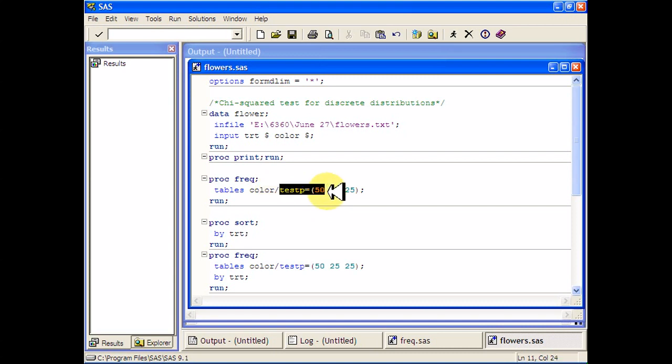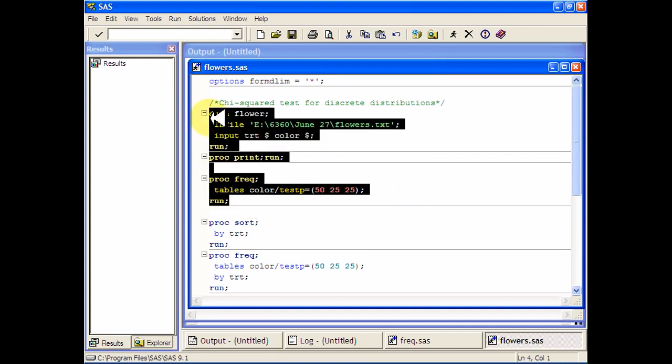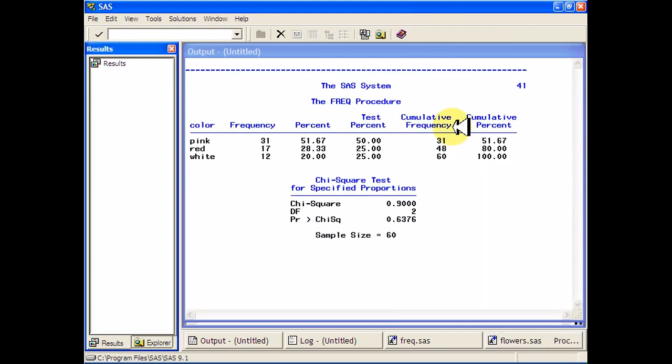Now, you have to be a little bit careful when you're doing this test, because when you say this test P, it's going to use whatever colors are in that alphabetical order. For us, it'll actually be pink, then red, then white. So we're testing whether pink has 50% of the distribution, then red has 25%, and white has 25%. So be careful.